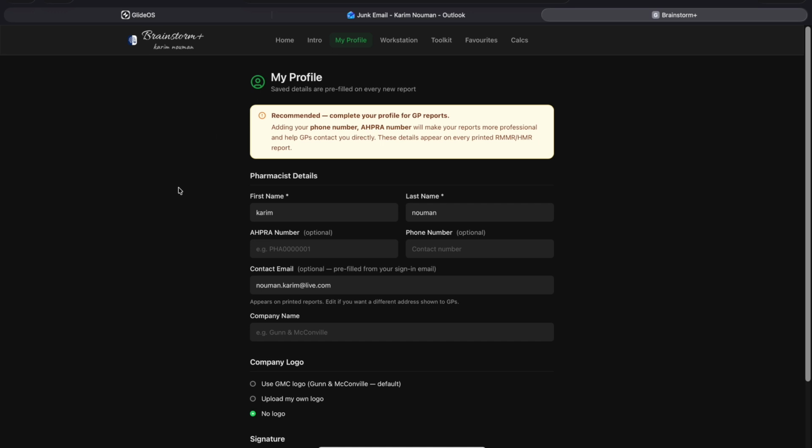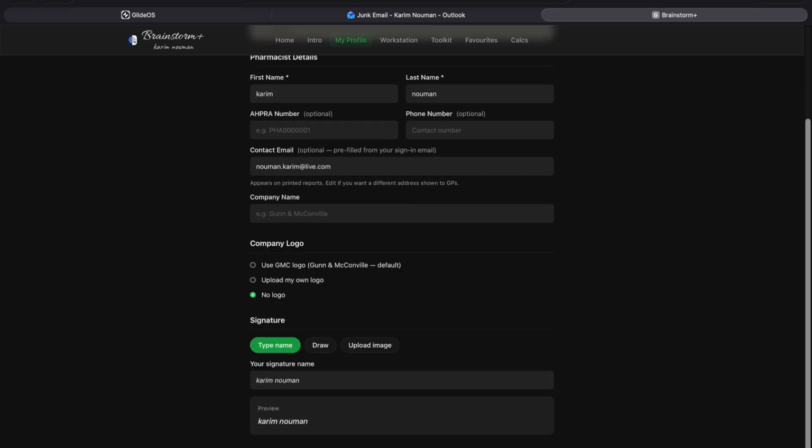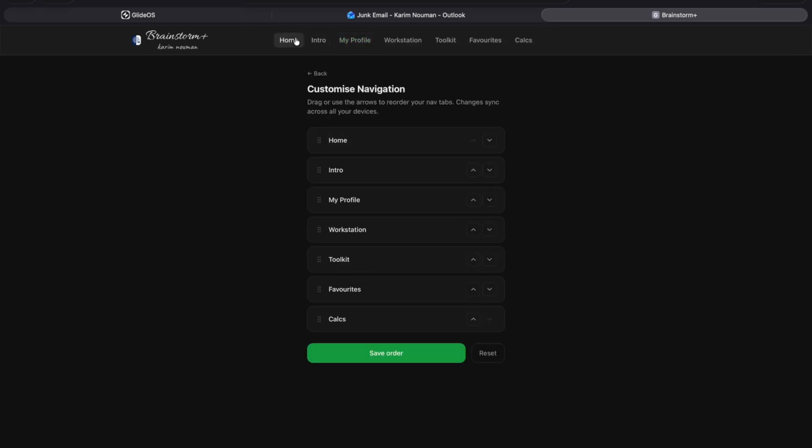Let's go back again to the profile. I can customize my navigation. So this is your navigation, right? You can customize it according to your needs. Let's say I'm not happy to have the intro right there. I'm happy to have the calculators somewhere there.